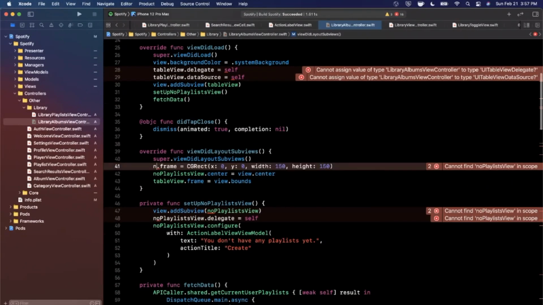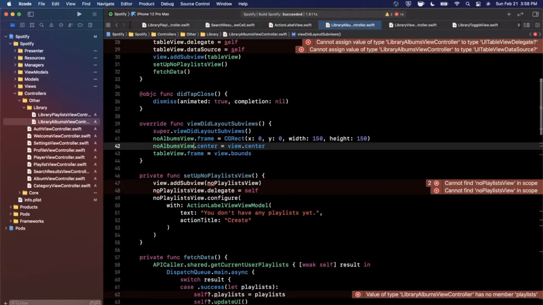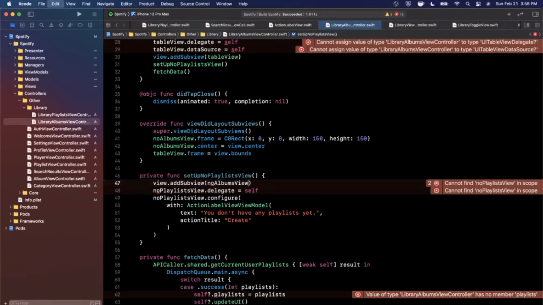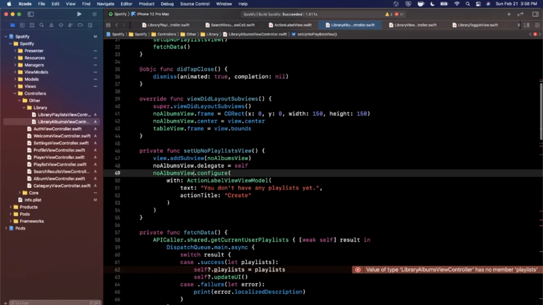Now, this is called no albums view. This is also no albums view. And let's make sure that was the right thing. Yep, no albums view. All of that looks good in terms of laying it out. So setting up this, we want to go ahead and change all of the names here. And we're going to go ahead and change the view model.